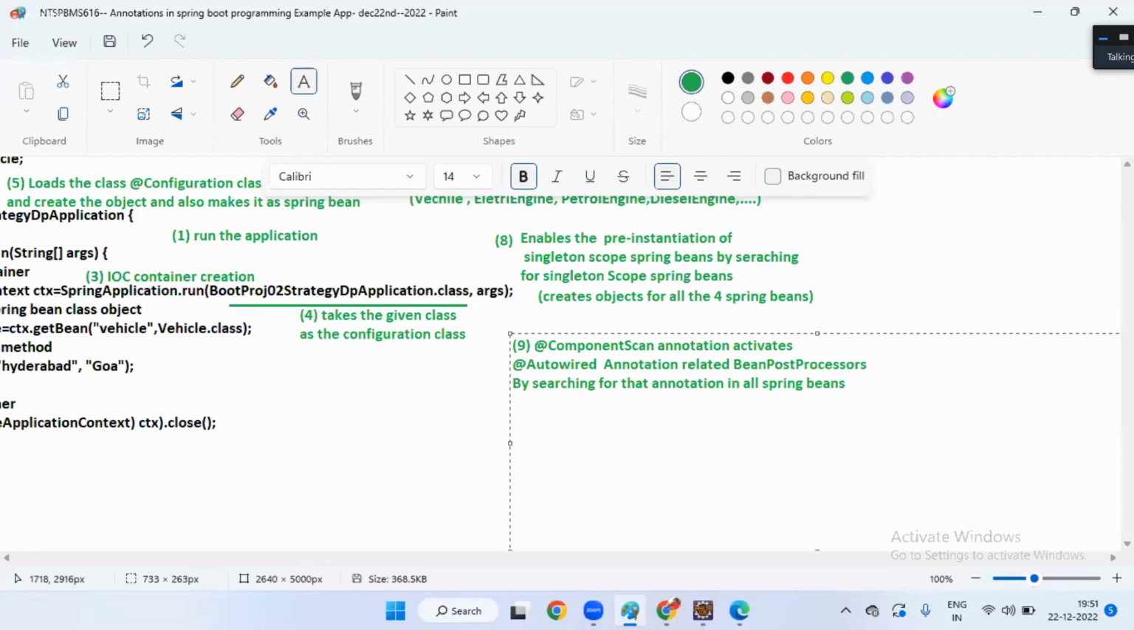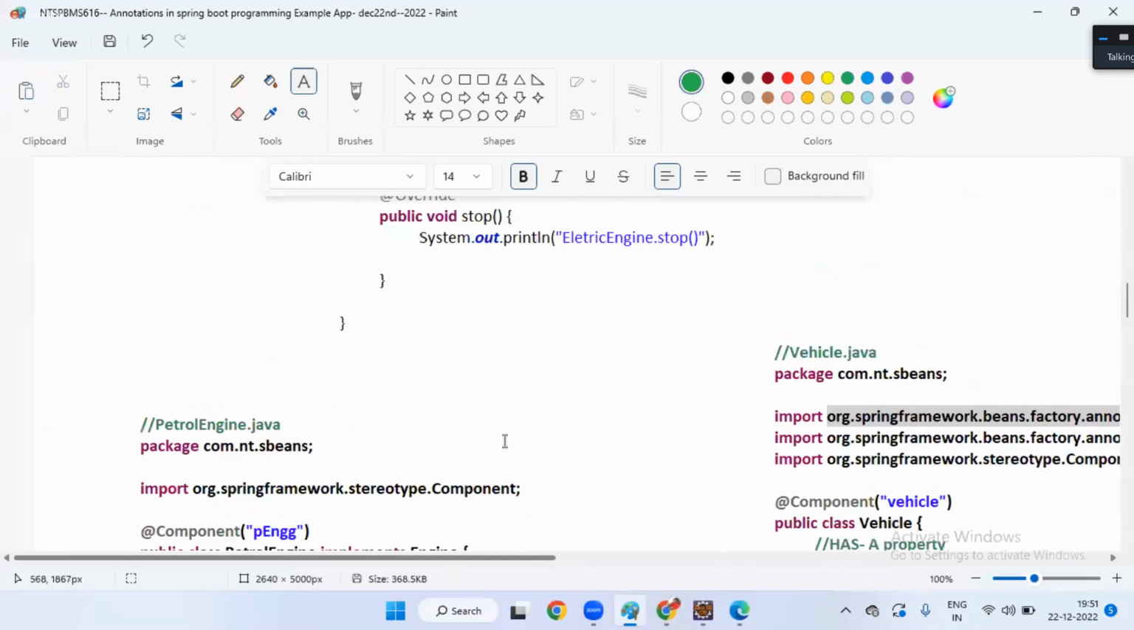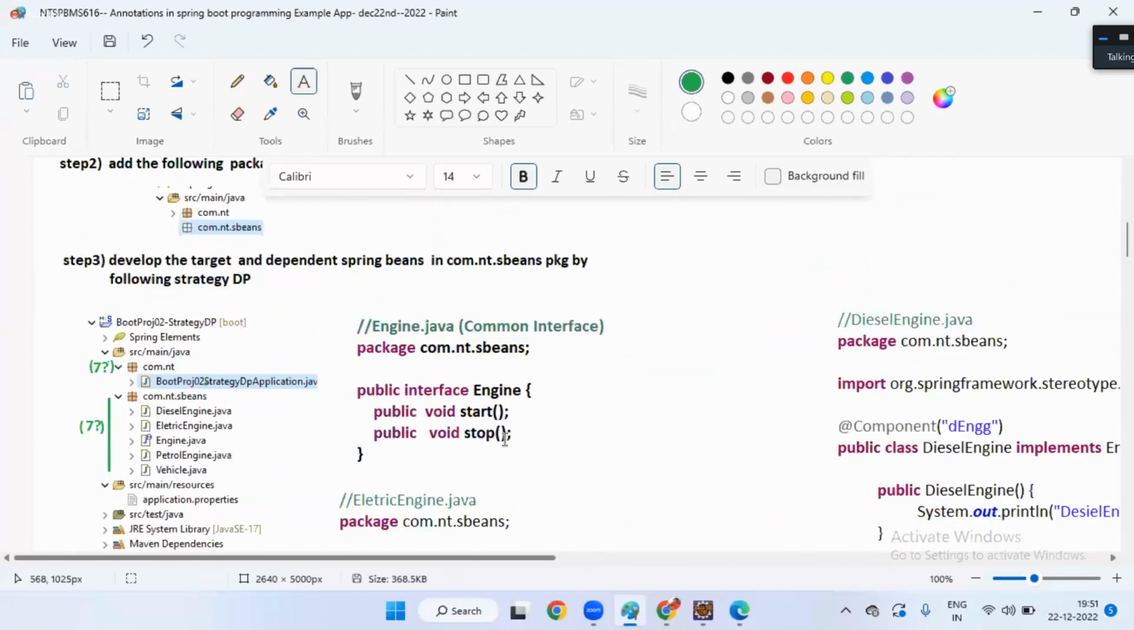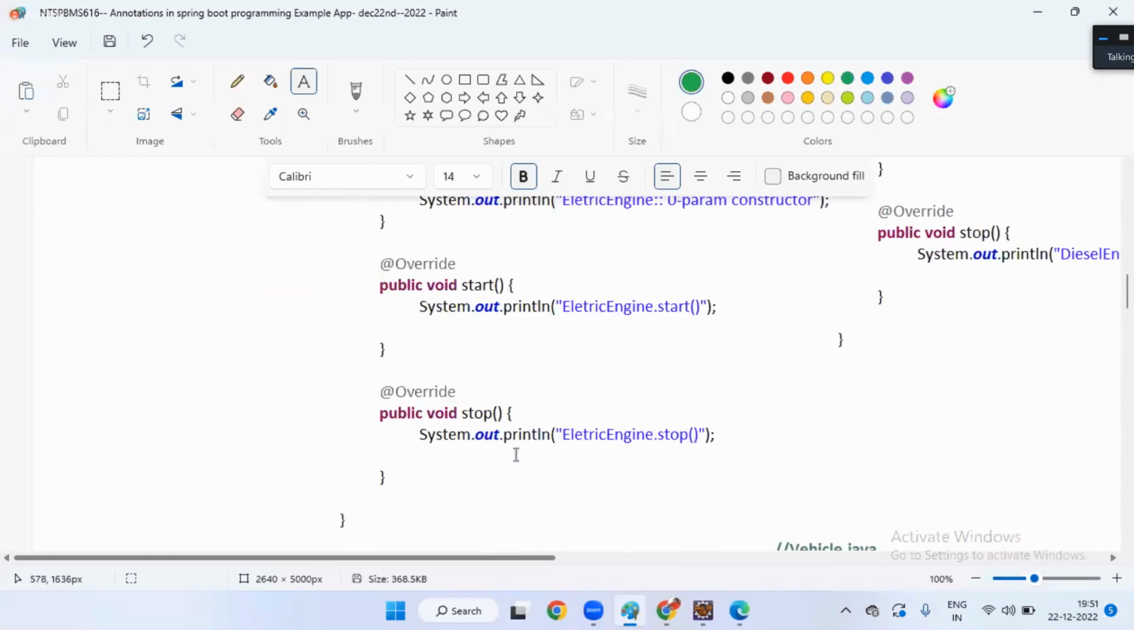Are you understanding my statement, guys? @Autowired can be used any number of times in all Spring beans, and it finds it in the Vehicle class, on the top of the engine property. Simply on the top of engine property. Clear, my dear? Got it?